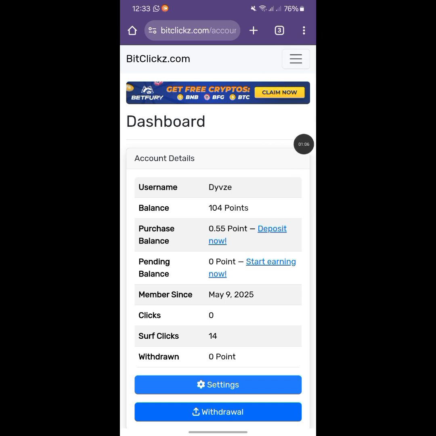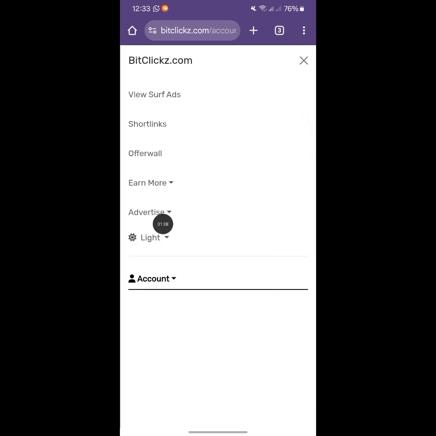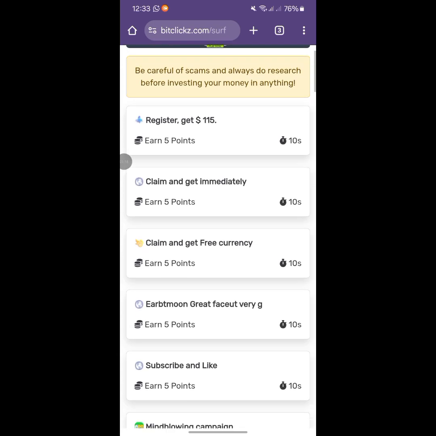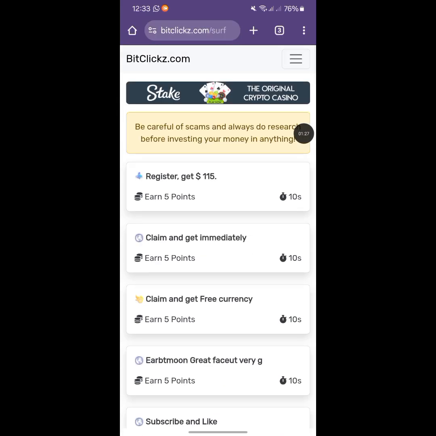Now, first of all, you need to click on the three bars in the corner. These are all the earning sections in this website. So I'm going to show you each and everything. First, here you can click on view surf ads. Here you can just watch ads and earn money. So you can watch this ad for 10 seconds and earn 5 points. And when you earn these 5 points, you'll also be given a lottery point.